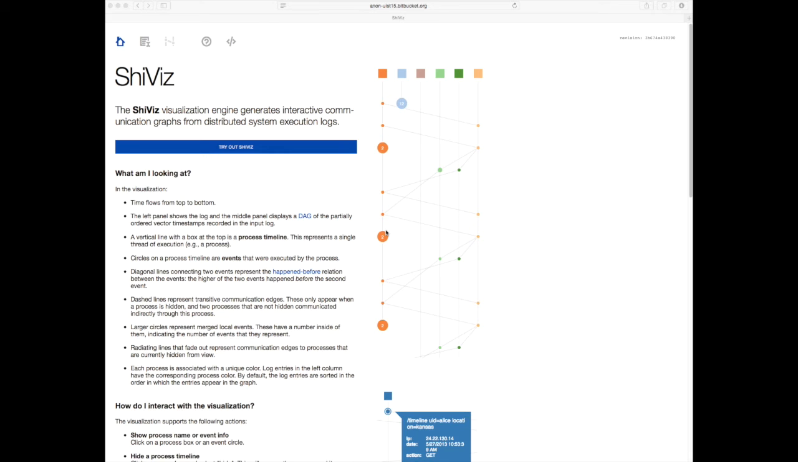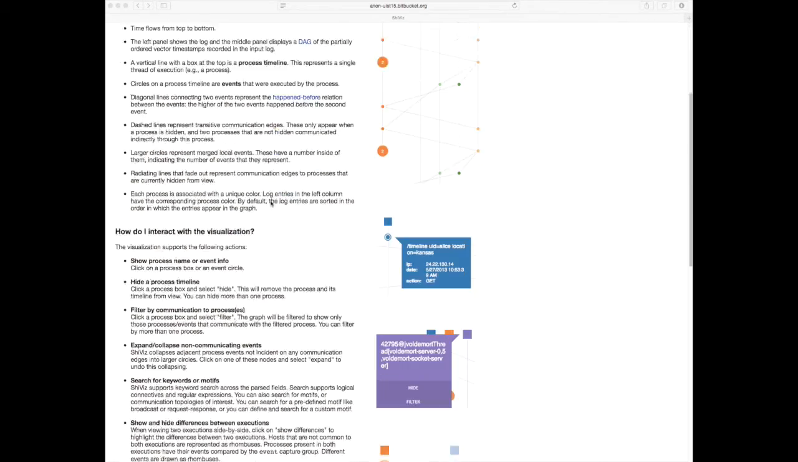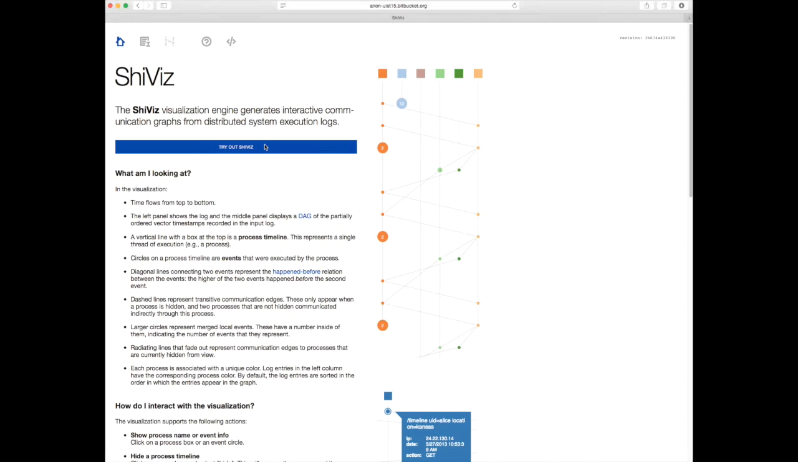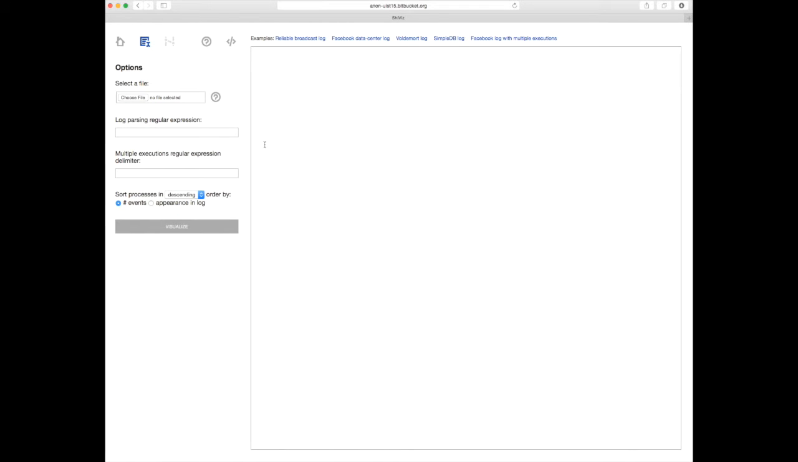In this video, I will use an anonymous deployment to demo ShiViz. The front page lists the tool features and documentation on how to use the tool. Clicking on the button Try Out ShiViz brings up the Inputs page. Here we can enter or upload a log that ShiViz will parse, process, and visualize.